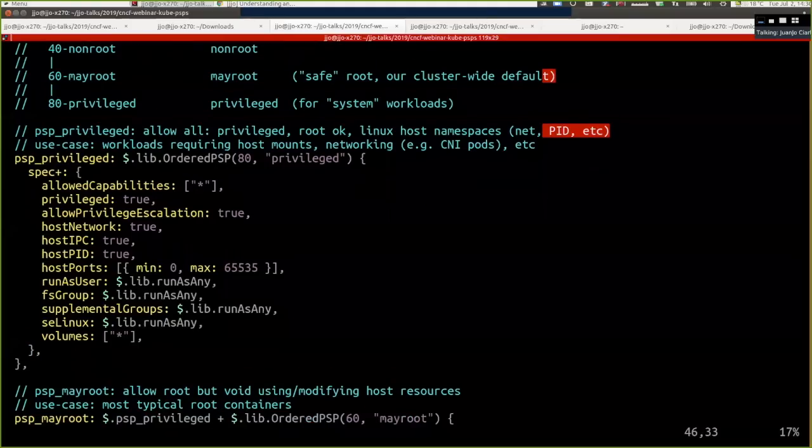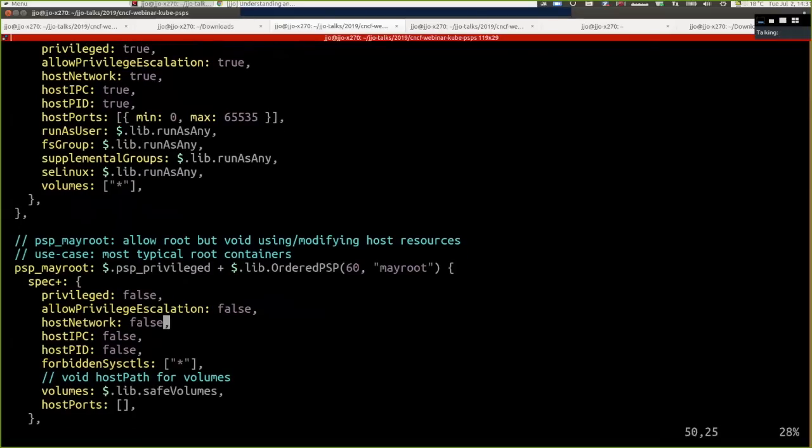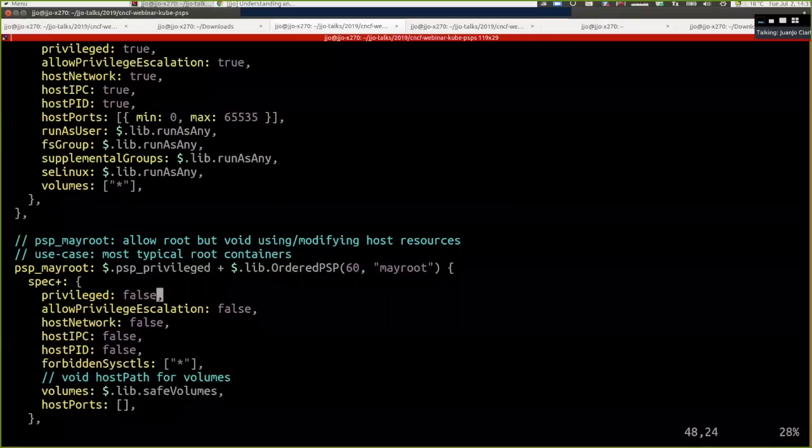The nice thing about this construction is that you can derive from it. For example, you have here may root. May root actually derives from privileged and has a different name. It will be 60-mayroot, but it has all these bits forbidden. So essentially it is just like the privileged one, but without being privileged, without allowing privilege escalations. This is essentially sudo, allowing the container to do sudo, and then not allowing any of these host resources. We already defined what we think are safe volumes. This comes from the general documentation.